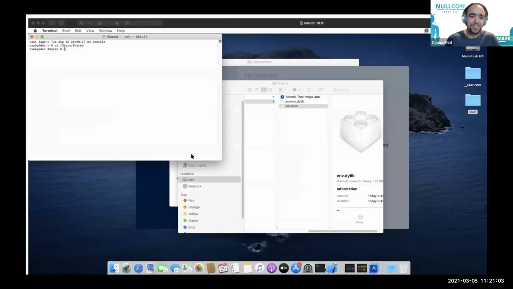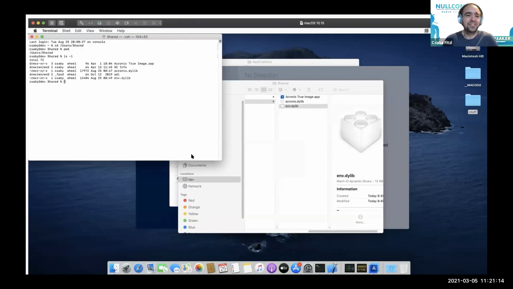So here's the demo of the exploit. You can see we have our dylibs prepared, what we want to inject into the old application. We have the old application right there, the Acronis True Image app.